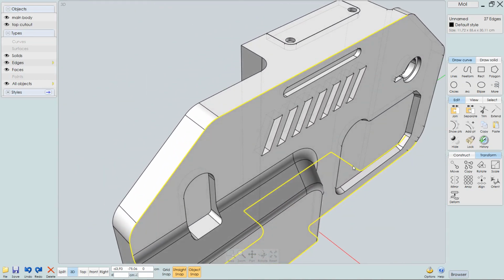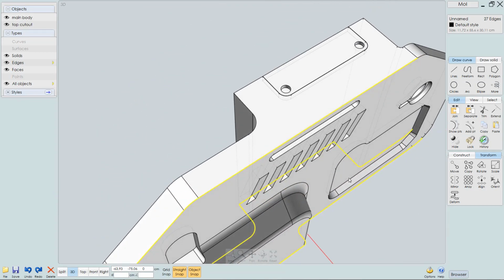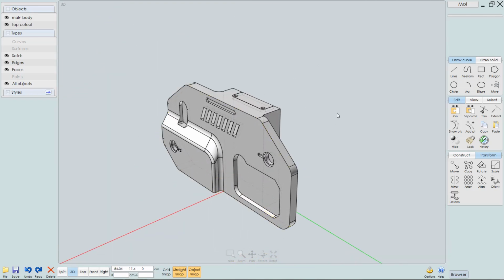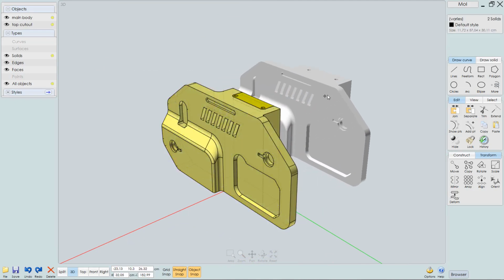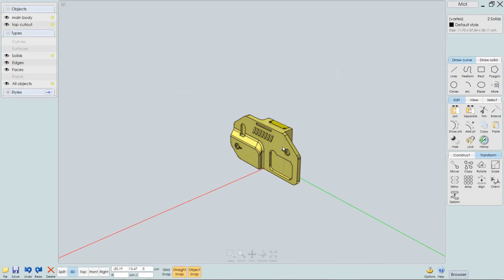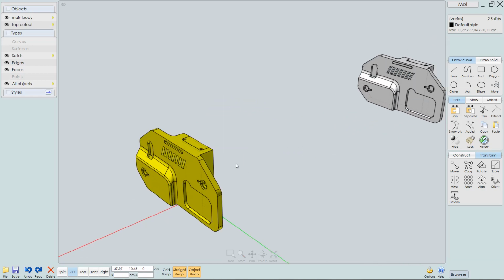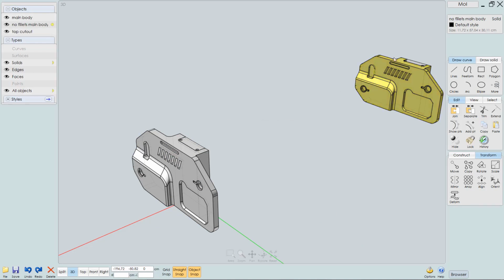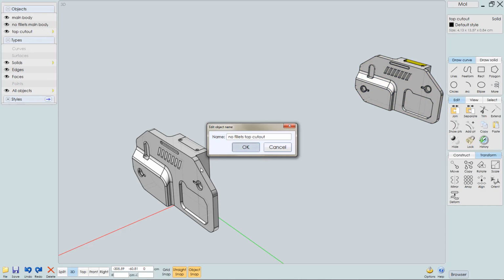And actually, before I add those bevels or fillets, I think I'm going to make a backup copy of these objects. So I'll just control drag a backup copy out and move that back. And I'll name these. So this is my backup. Let's call this no fillets main body. And this one here is no fillets top cutout.